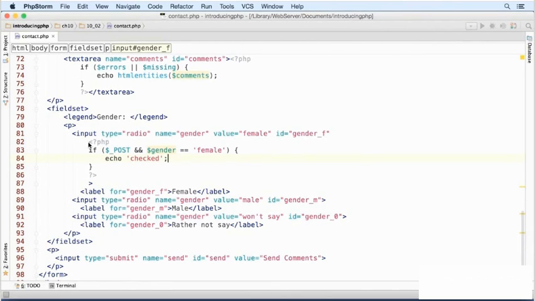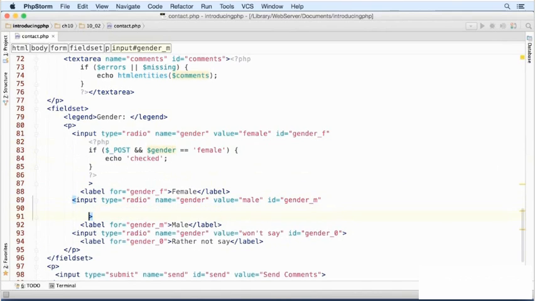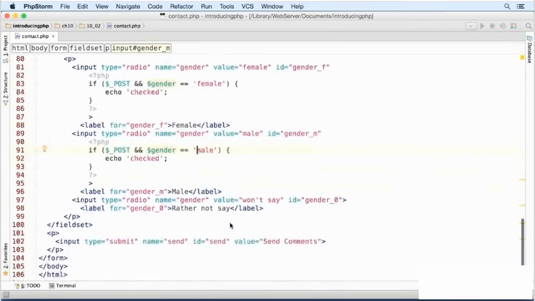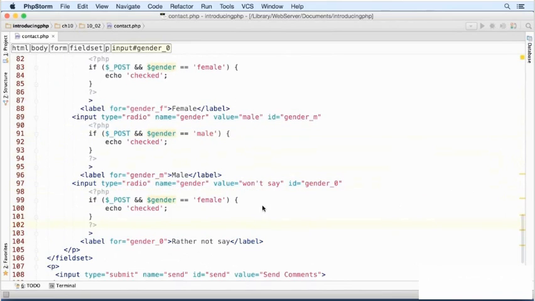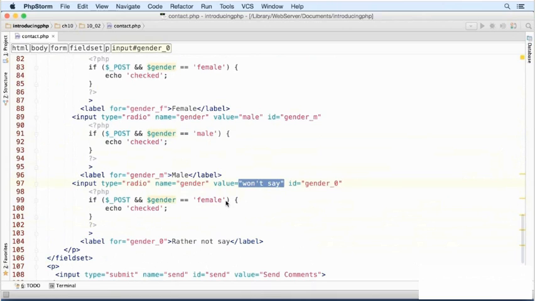We need to do the same in the other radio buttons, so copy those lines of code, and then in the other radio button input elements, just paste that in, and this time we're checking to see if the value is male. And then in the last one, we need to check that the value is won't say. It's got an apostrophe in it, so we need a double quoted string. Let's just copy that and replace this here.